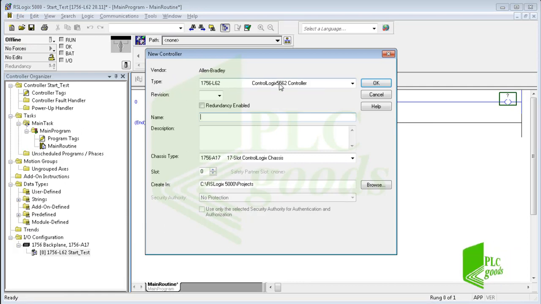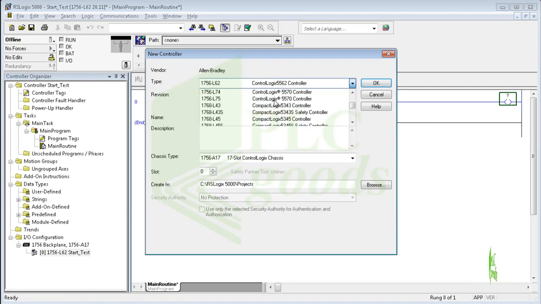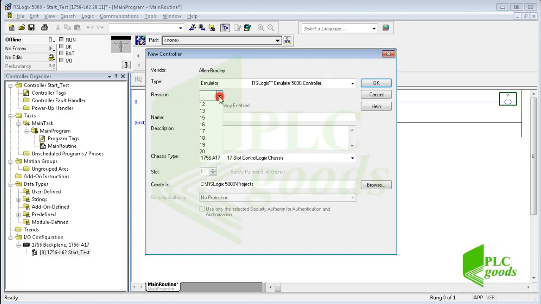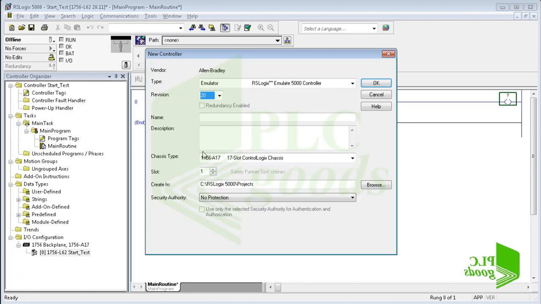Here, in this menu, the RSLogix Emulate 5000 controllers must be selected as the processor type. If you remember, I have selected version 20 for the virtual processor. So, I select 20 here. Then, I write a name for the new controller.